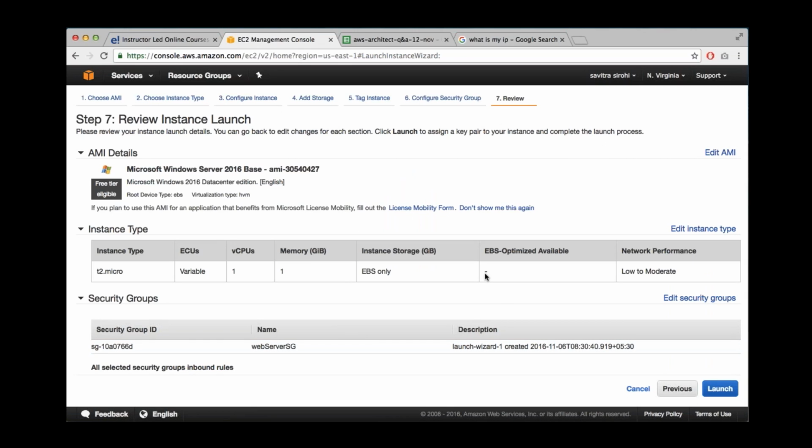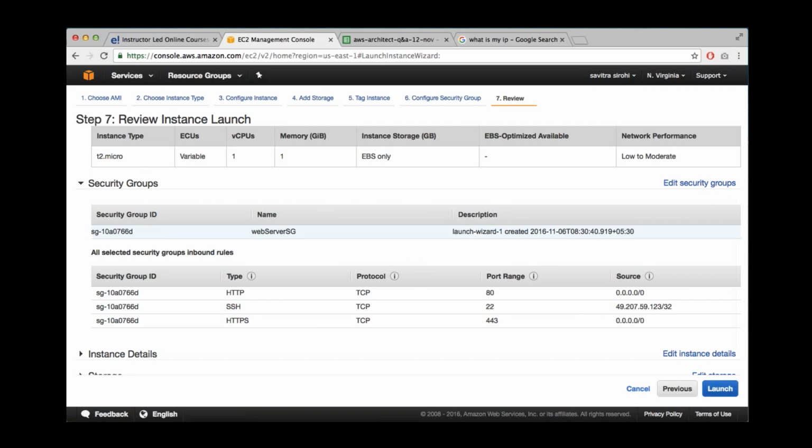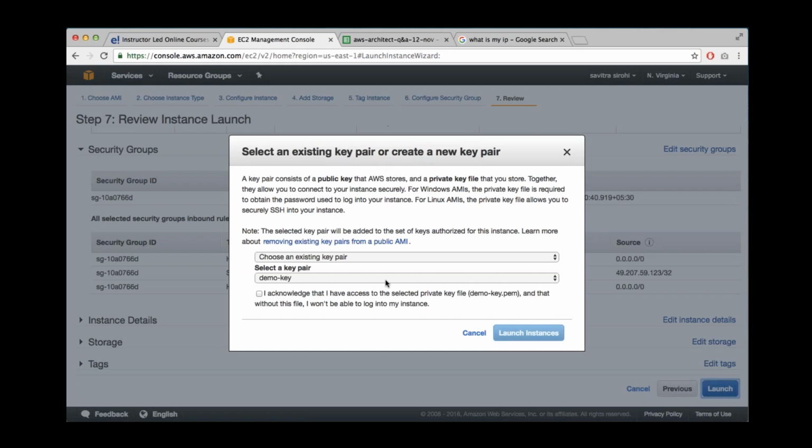All right, this is the review page. So we have a Windows Server AMI, a T2 micro instance type, and we are reusing the security group that we had created previously, right? So we launch the Windows instance in the same way. We'll connect to the Windows instance using the same key pair, right? In Windows, you actually don't connect using the key pair, but you use the private key to get your administrator password, right? So that's how it works. I'll show that to you.